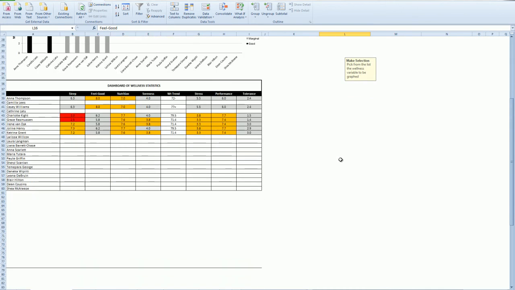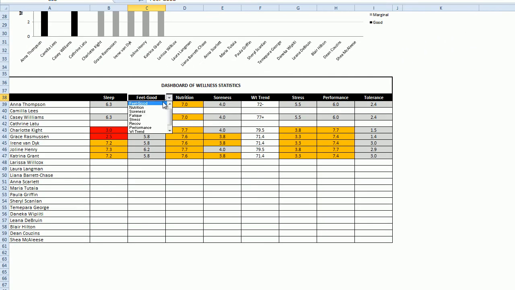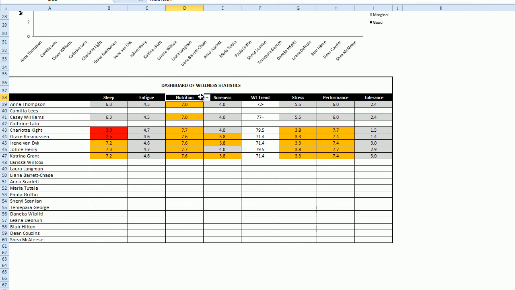Further down is a larger breakdown of the wellness statistics. These columns are user defined, so can be changed to your desire. The only one which is unusual is the weight trend column. As you'll see here, it shows the average weight for this athlete across the week, 72 in the case of Anna Thompson. The negative number indicates that she has lost weight with respect to her previous week's weight.